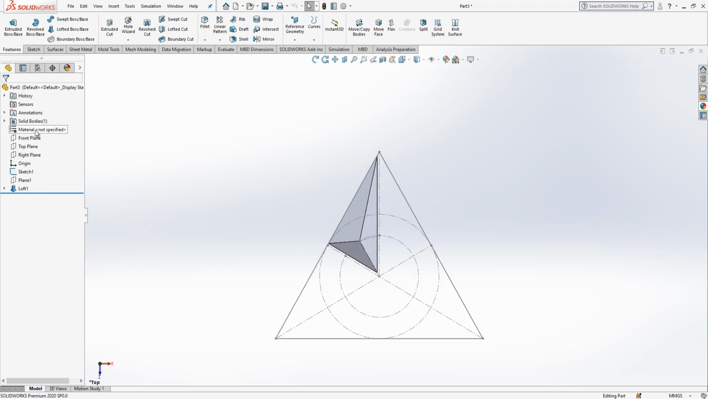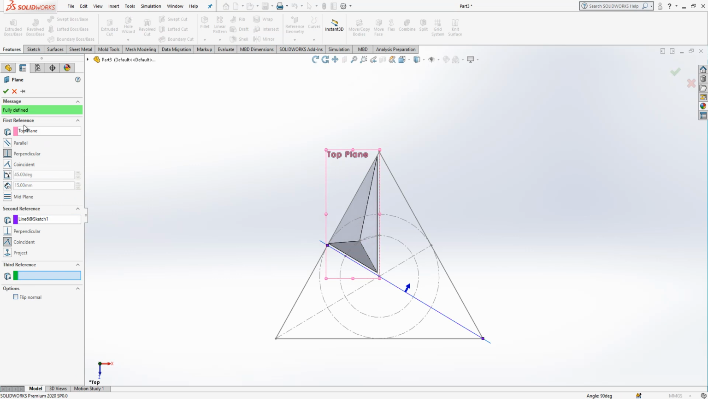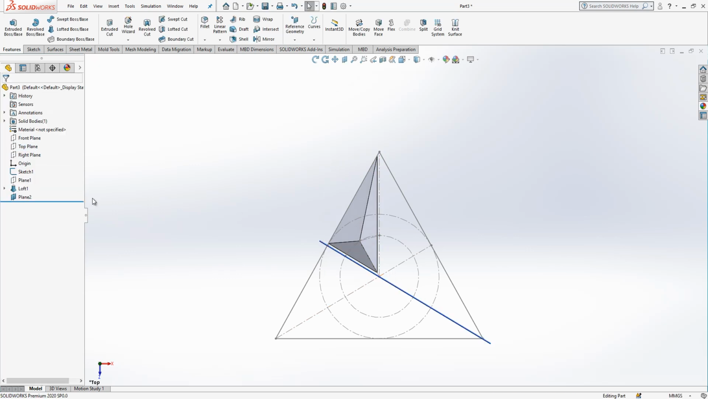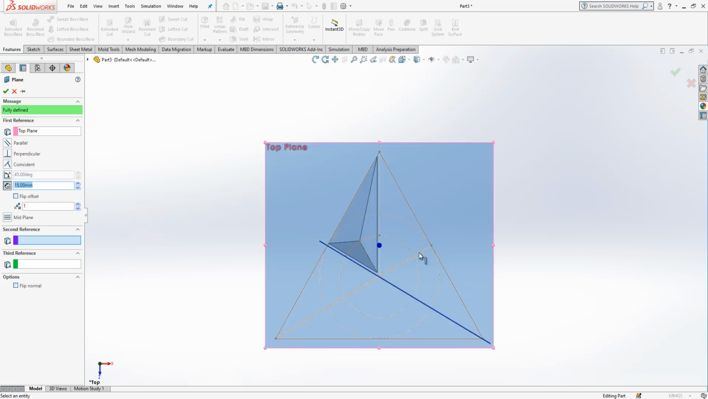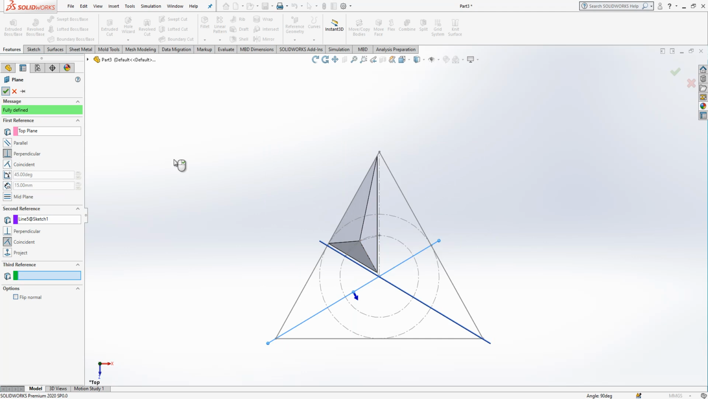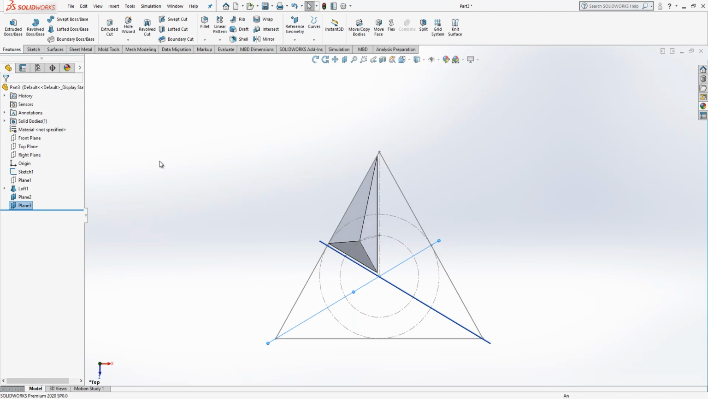Now it is time to work on multiplying this object. I will select top plane, reference geometry, and this line to create a plane here. Top plane selected. I go to reference geometry and plane. I select this line. So I created another plane to be able to copy.